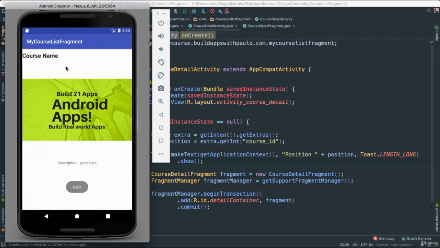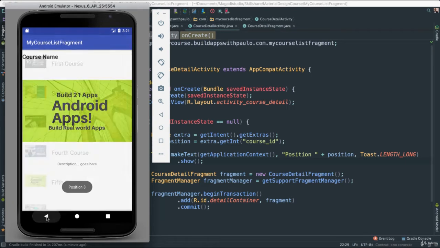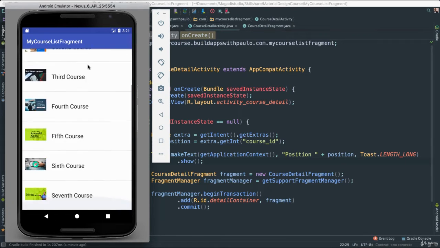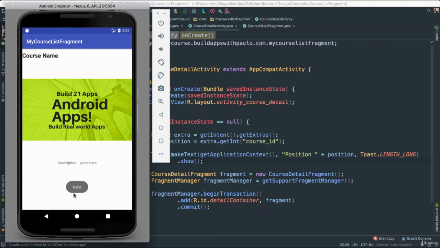Let's try this first one. Should be 0. Takes a few seconds. Let's go back. Click on the 7th one. Should show 6. Very nice. So it's working as intended.